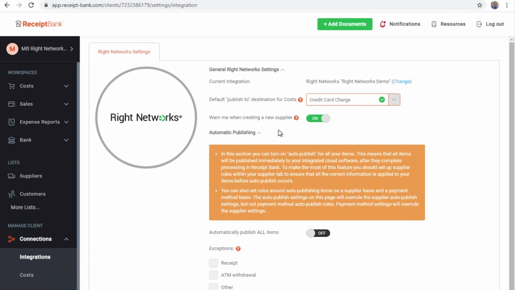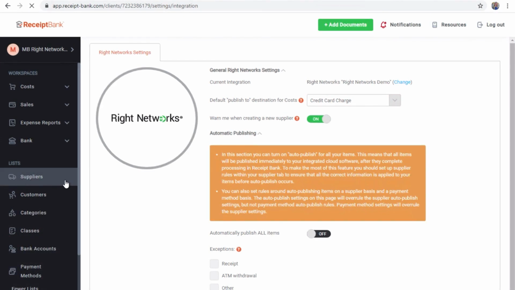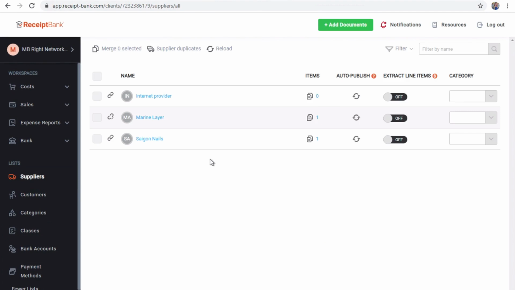This is going to warn me when I'm creating new suppliers in my desktop file, so this will prevent any duplicates from getting created. The next step to ensuring that you're all set up is to go over to your List section in Receipt Bank to see if these have loaded yet. I'm going to start with my Suppliers tab. I can go ahead and click Reload.